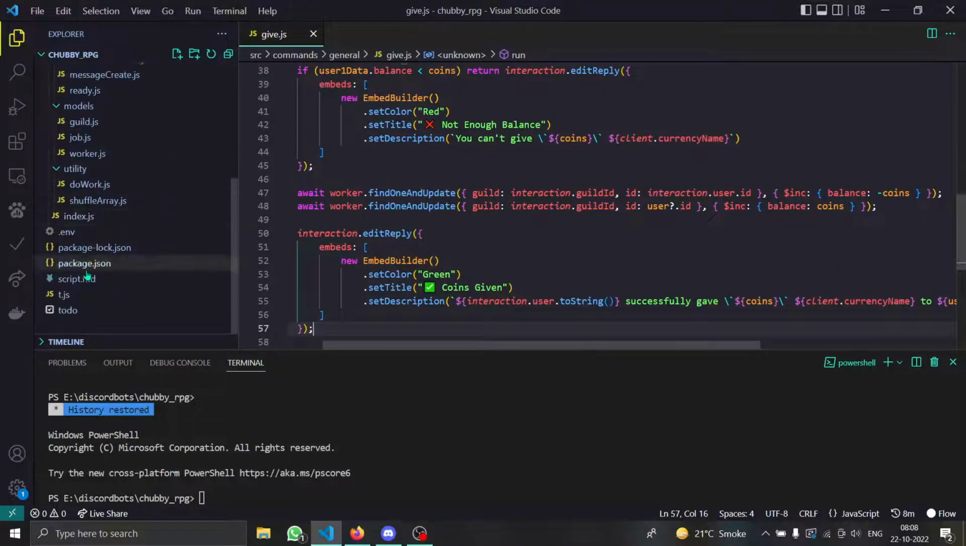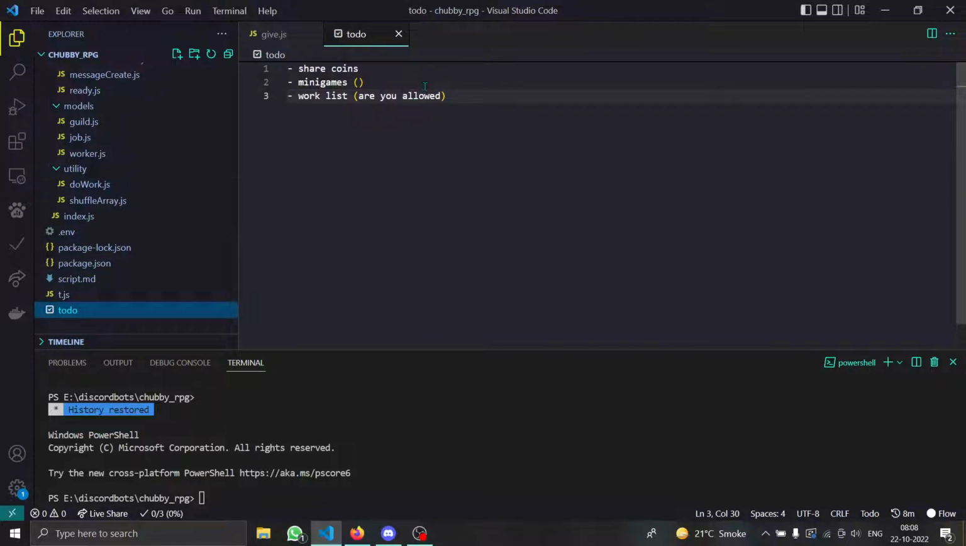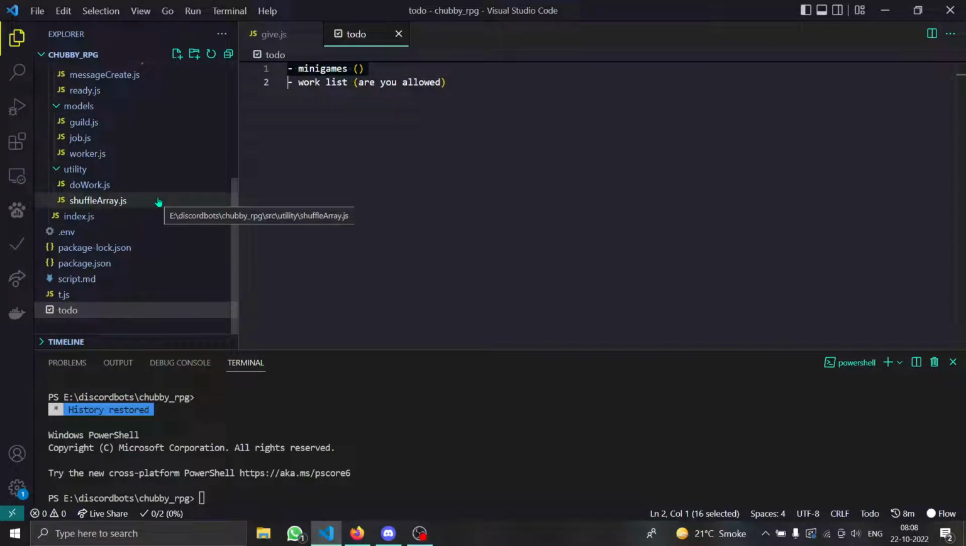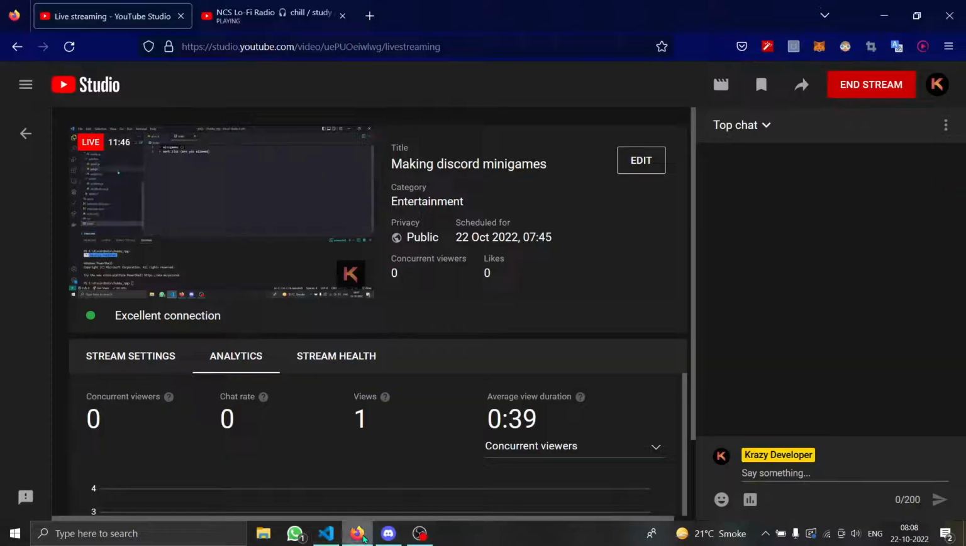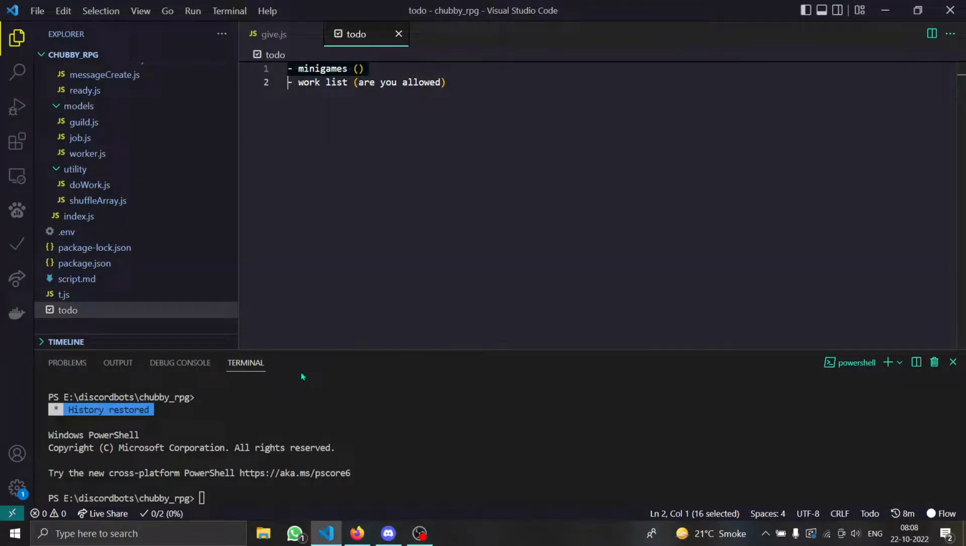Let me just remove my to-do list. So I will remove it here. And now we need to do the mini games. So let's get started. Well, the first mini game that I actually want to code is pretty simple.